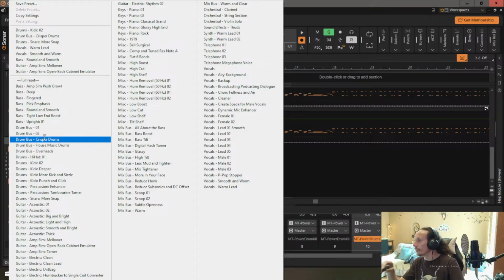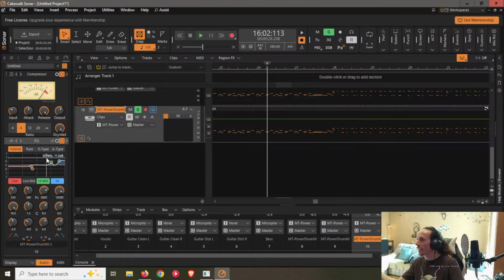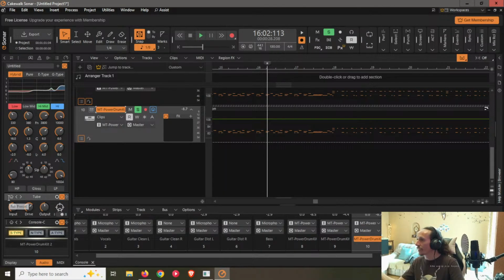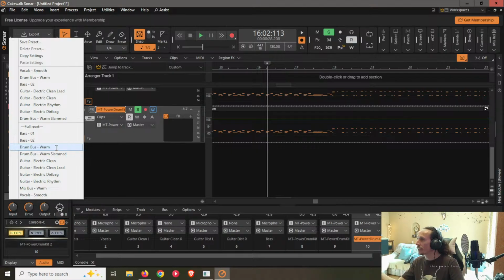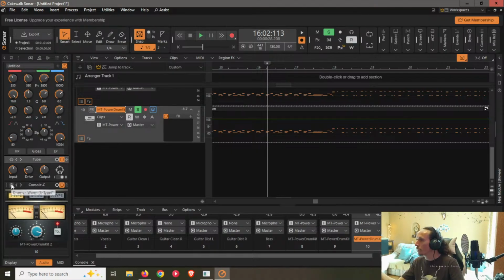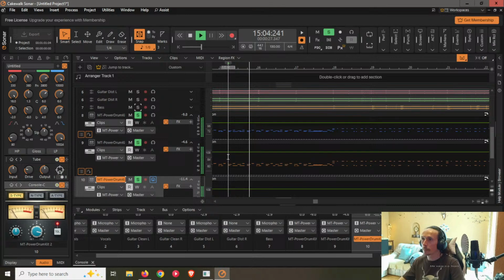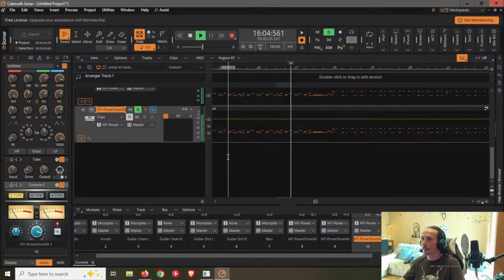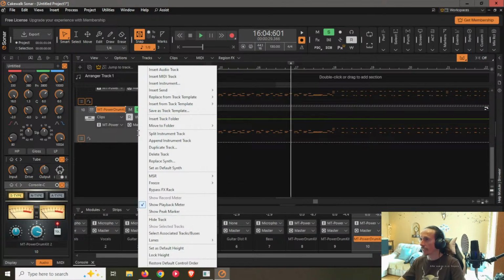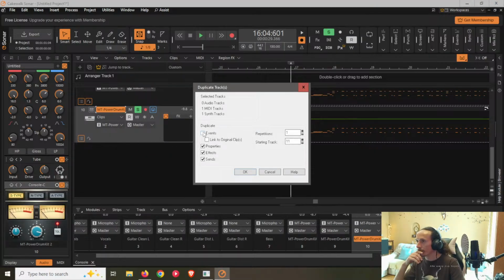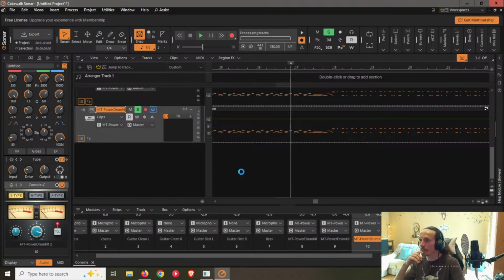And EQ, not snare, drums hi-hat, and tube, just drums warm, also drums warm. So, okay, then we duplicate the whole damn thing again, include all the nonsense here.